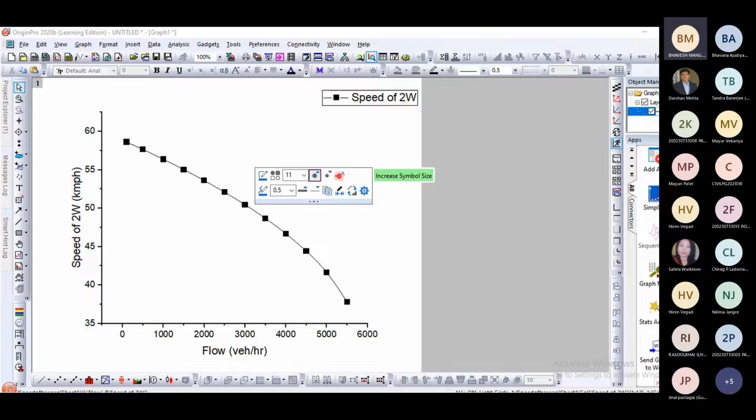Suppose you want to add a data label, meaning this point is there, and what is its X, what is its Y, or what is its exact value, that label can be added through this. These are the properties related to the line. You can change the thickness of the line by number or by increasing or decreasing it.